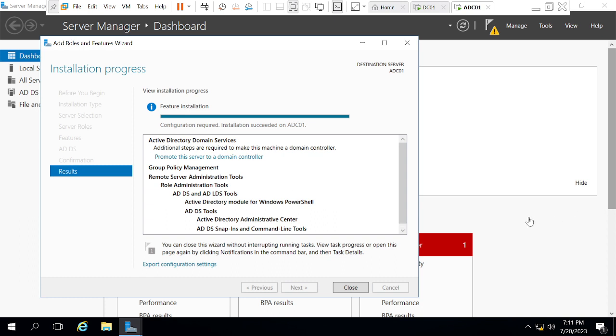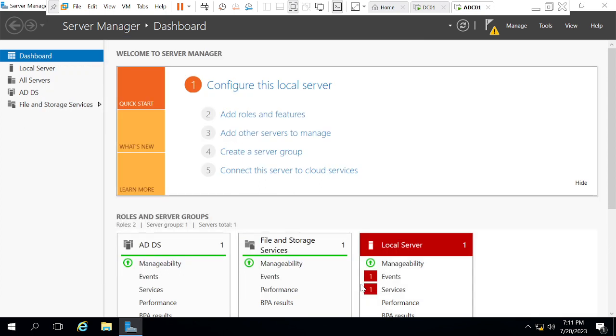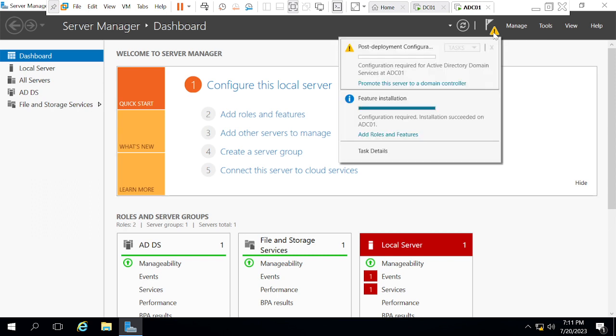Now I can see the installation is completed. Here you can see configuration required. The installation succeeded on ADC01. So you can close this wizard, and when you close that wizard, you can see a notification bar at the top. Click on that. Once you click on that notification bar, you see an option, read it: configuration required for Active Directory domain server at ADC01. And below you see an option called promote this server to a domain controller.